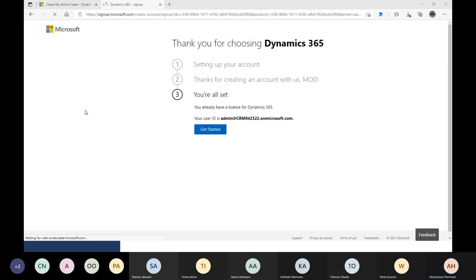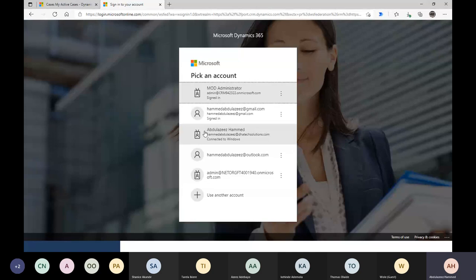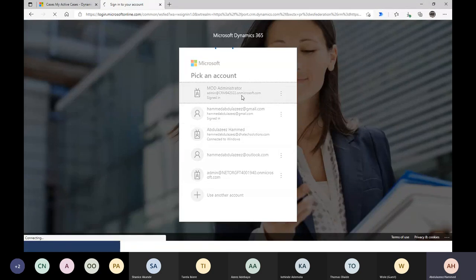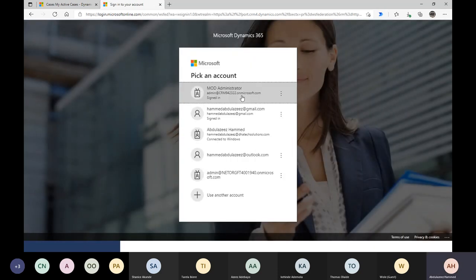For here, you can click on get started. So I click on get started, and you try to sign in. I sign in. Because I already have an account here, it's trying to log me in already.